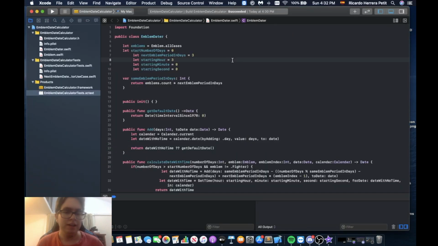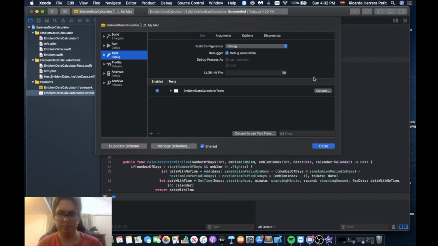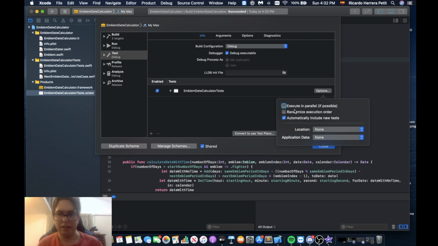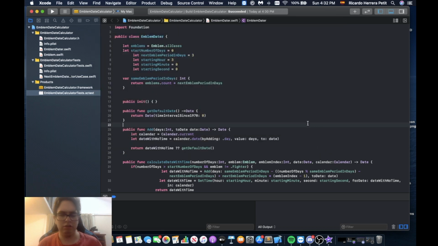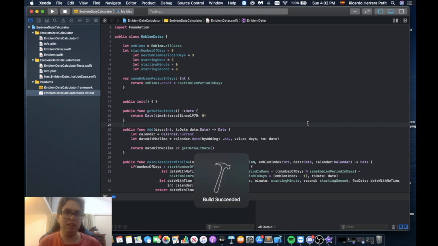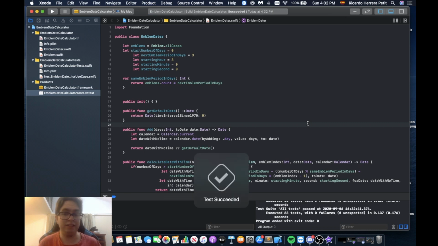This is our project. Before doing anything else, let's do something really important that we haven't done. You go to this target scheme here and say edit scheme. Then on Emblem date calculator tests, I'm going to put options and randomize execution order. Then I close it and press Command U. This randomizes the tests, so they will be run in a different order.